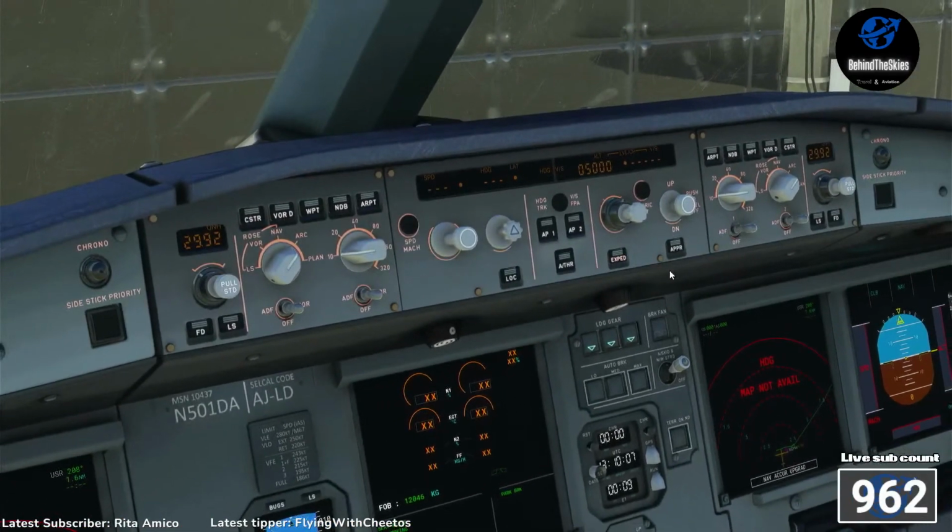And while we wait for that to align, we'll set up the MCP. As said, going to a flight level of 350, so we'll select that, pop that in, and we'll get the flight directors on, as well as the constraints.